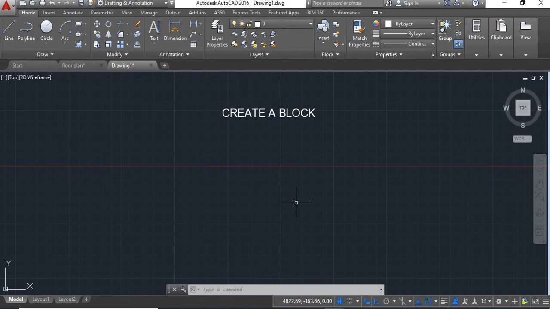Now creating a block is when you are drawing a particular item and you have drawn the different parts of that item and you want to combine the whole thing into a single object, then you can use this block command. Suppose you are drawing a furniture and you have drawn the different parts of that furniture and then you want to combine all the parts and make it a single object, then this block command is very useful. We'll see how to use this block command.